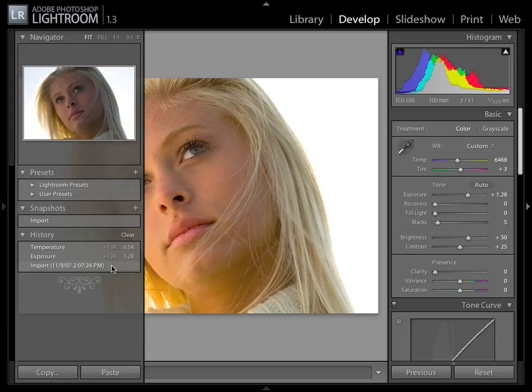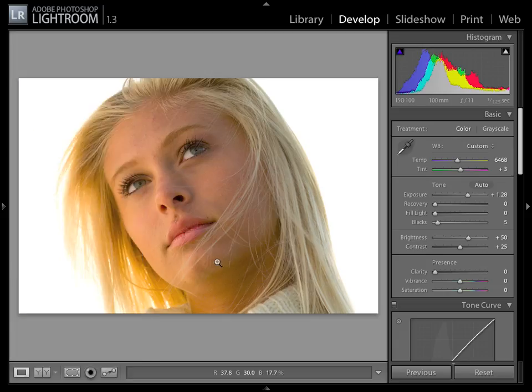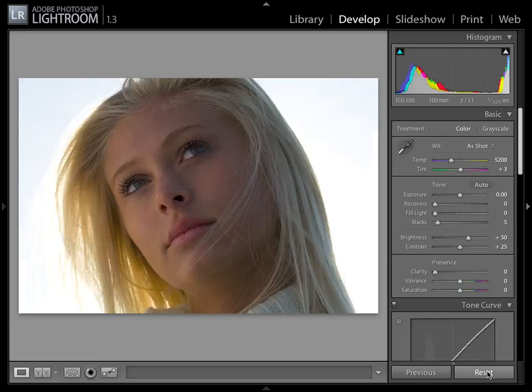You'll find the default rendering of your photo right here in the History panel. It's the import state. And you can always get back to the default state by clicking the Reset button right here in the Develop module. Okay, what other evidence do I have? Well, let's take a look at it from another angle.